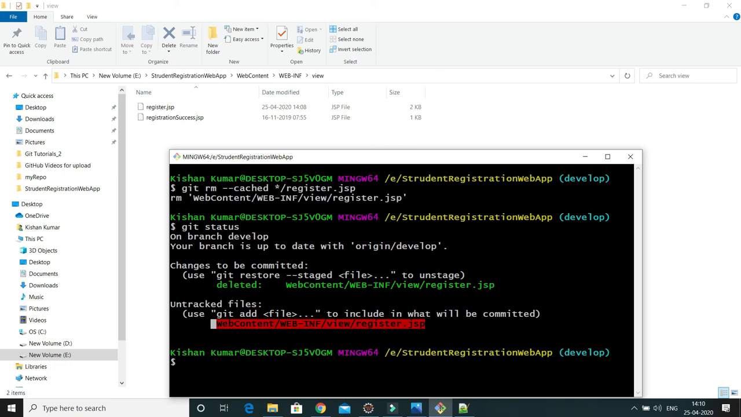Guys, there are a few things you have to keep in mind. Whatever operation we do using the git rm command is not recorded in the commit history, because this is not a commit. We are just deleting files from the local working tree as well as the staging area, so this will not be recorded in the commit history. And whatever remove operation you do using git rm can be reverted using the git reset command. So that's all I have in this video tutorial.